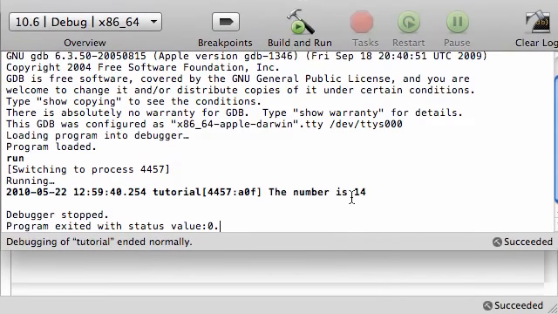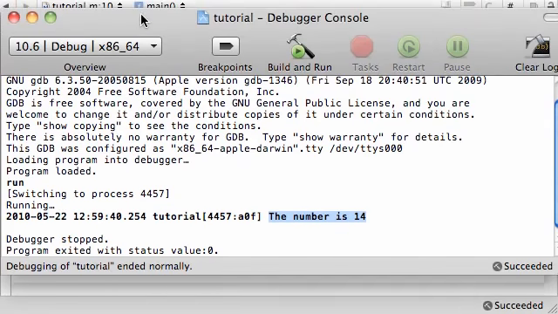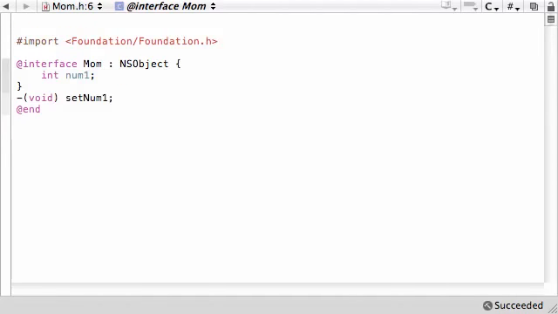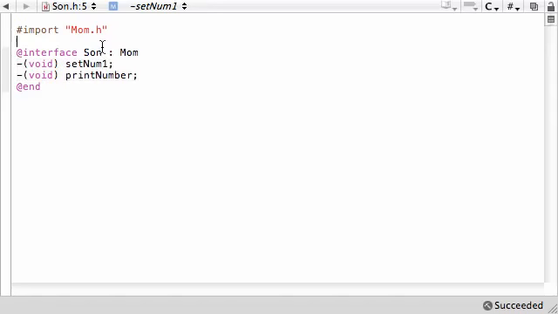Alright. It says the number is 14. So it used the sun methods instead of the mom's method. So what happened here? Don't forget, we have a mom class. This is the main superclass. We also have a sun class. Now this sun class inherited all the methods and variables from the mom class. But what it did is when it inherited this method right here, it kind of rewrote the method to use it how it wanted to use it.